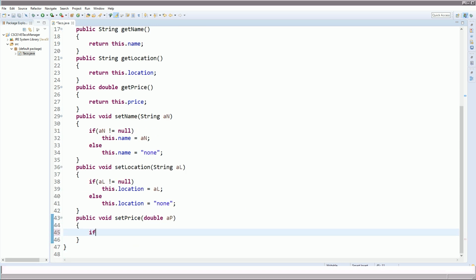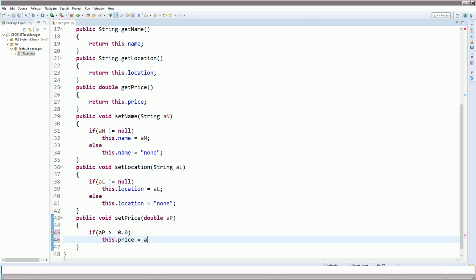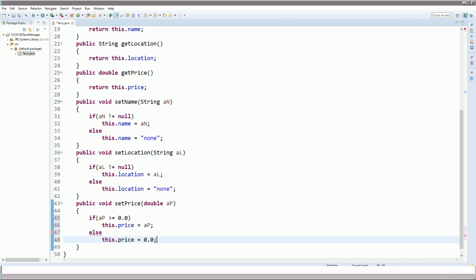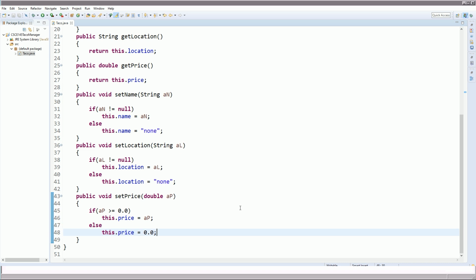Now we need to error check. If a price that we're trying to assign is at least greater than or equal to 0, then we consider that to be correct: this dot price is equal to AP. However, we don't consider negative values to be correct, so we're just going to set this to the default value of 0. And now we've written all the mutators.